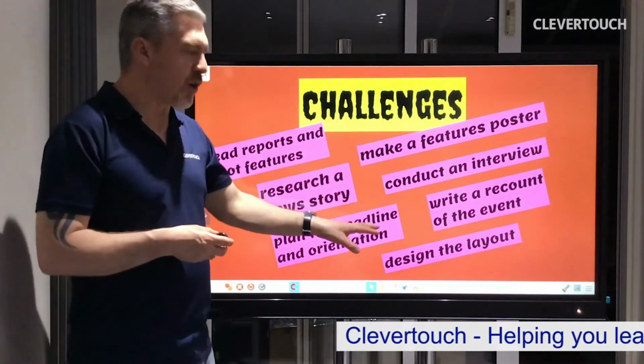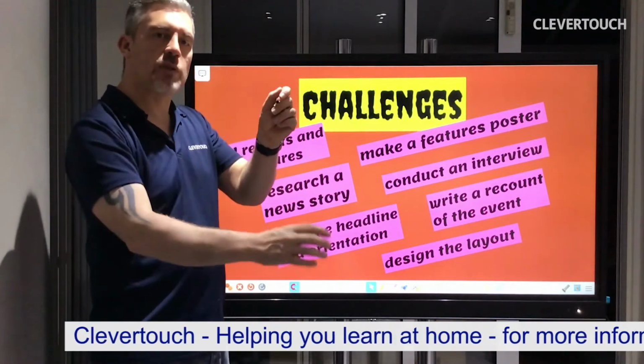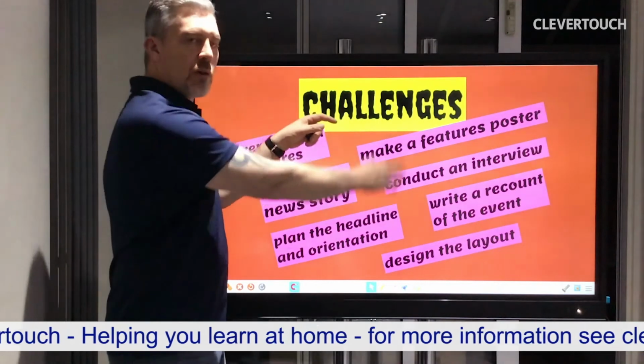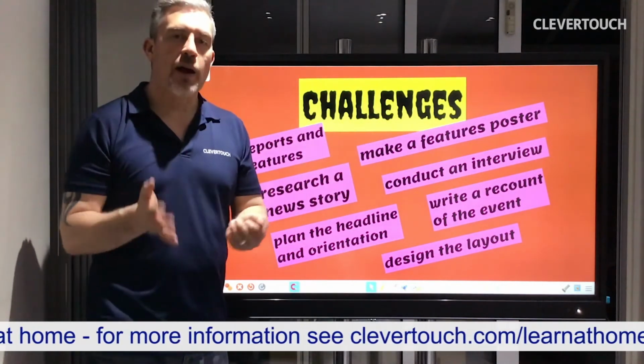One really nice little tip is you get some lined paper, cut it into thin strips, and you can set it out like real newspaper columns on your page as you're writing it. Okay, so have a go.